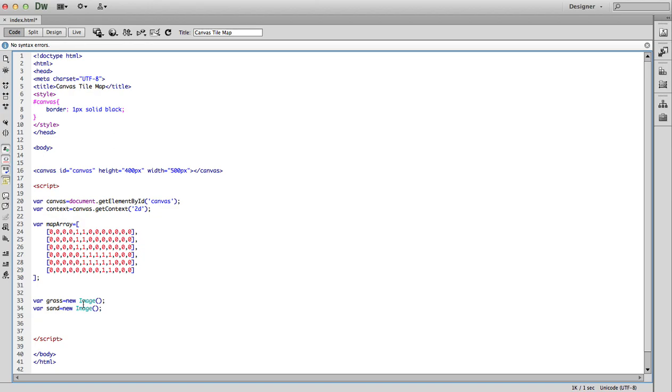Next, you have to set the source of the image. So grass.src, then you type in where the file exists. For me, it's right with the HTML file, so it will be grass.png, and sand.src equals sand.png.